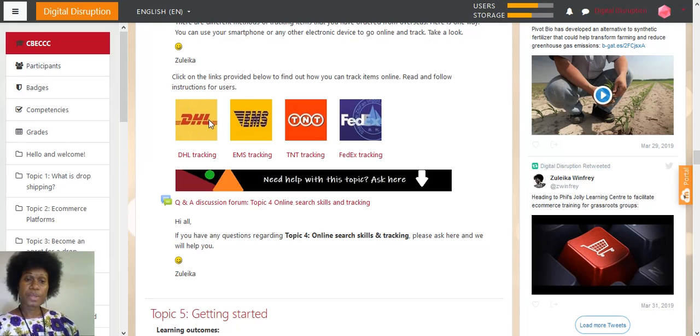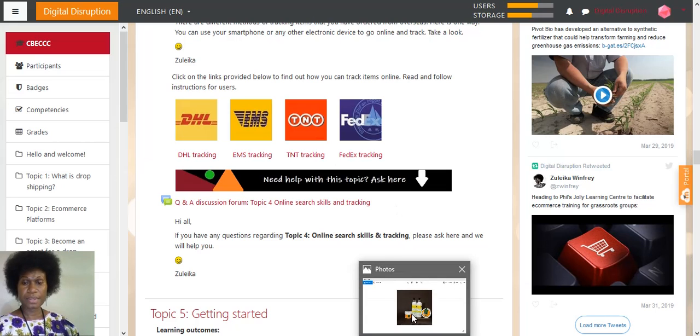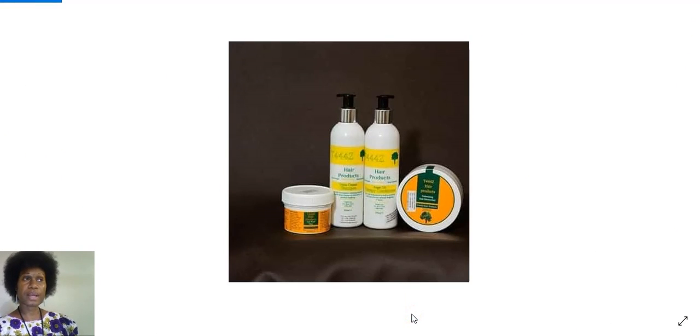So first of all, we're going to look at how to track DHL items. So here is one of the products that I am drop shipping from Port Moresby. I'm one of the agents for Medang. You can see hair food here, volumizing moisturizer, shampoo and conditioner.